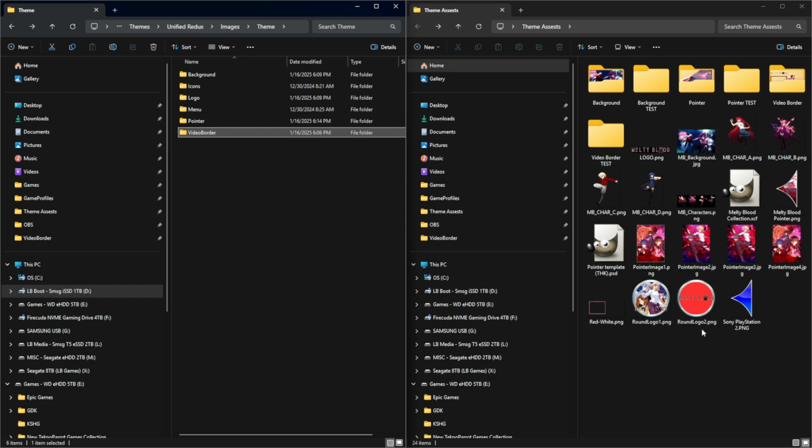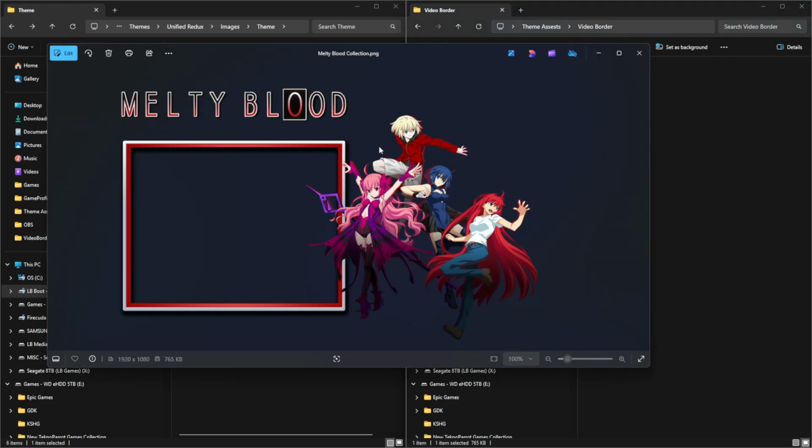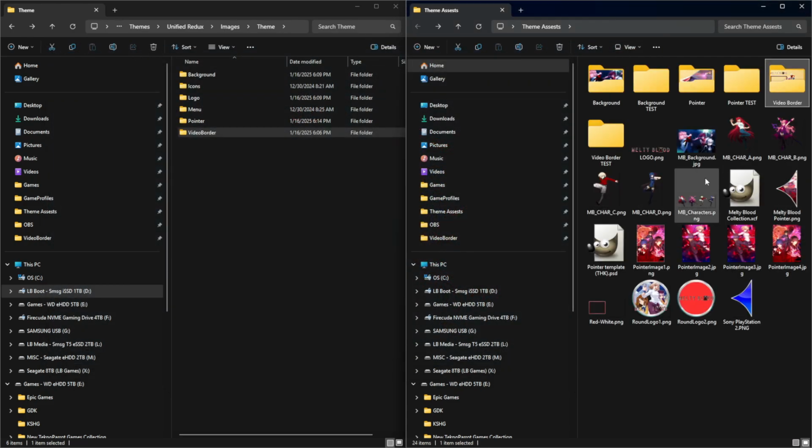You're also going to need some artwork. The first thing we're going to look at is the video border. I've already made an example of what I want for the Melty Blood collection here. I created this, and we're going to do this together so you can see how I did it. Google is your friend when it comes to character art.